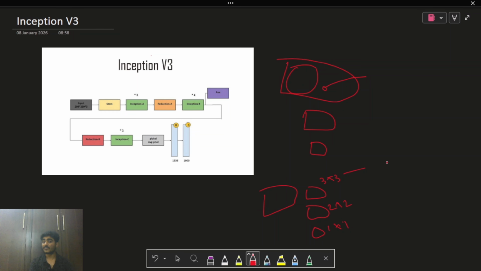So in this way, this 3 cross 3 detects the larger objects, 2 cross 2 detects some slightly smaller objects, and 1 cross 1 detects very small, very tiny objects in an image. From each of these we'll get a resultant feature map, and at the end these three feature maps are combined and this is the resultant feature map that goes into the further layers.